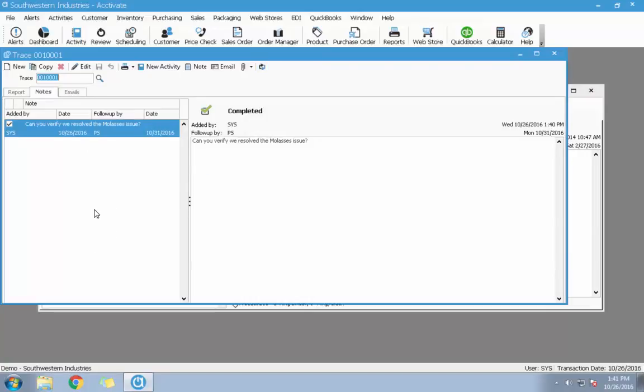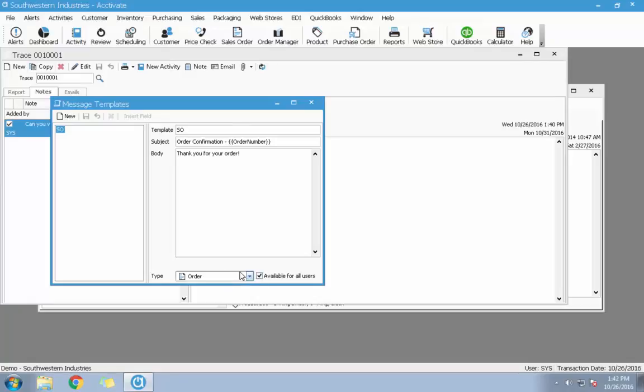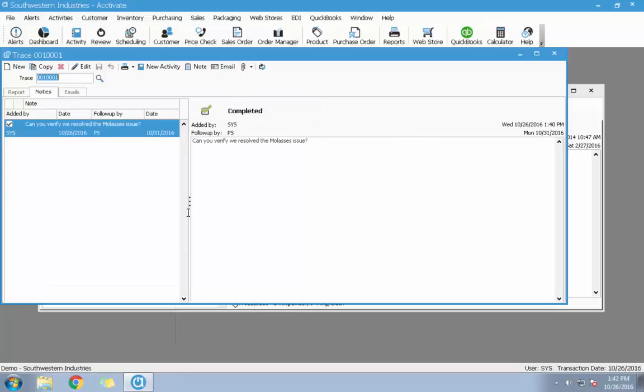So that's a way that you can kind of audit what's going on. And it'll also tell you when it was added and when the follow-up time was. Now you can also click this email button and you can send an email and you can use the message templates. We have the ability to do a message template for track and trace. So that'll give you the specific fields available for track and trace. And then you'll be able to use that message template when you click that button.